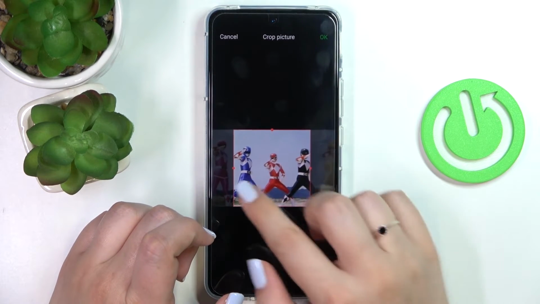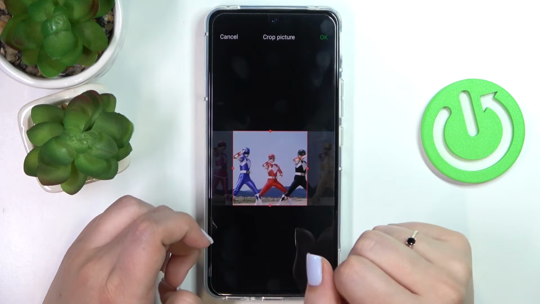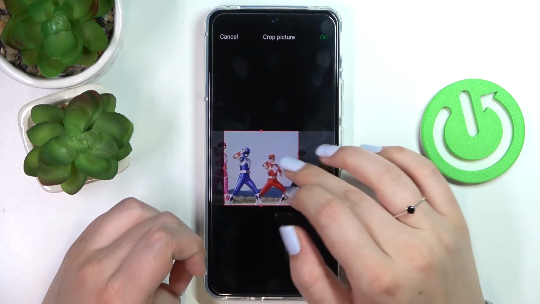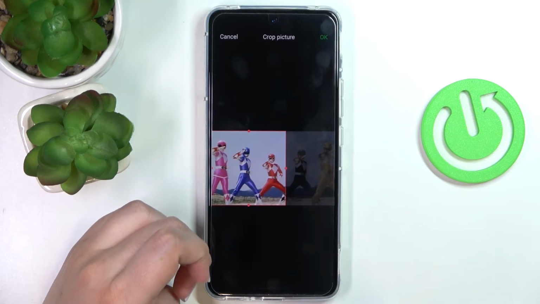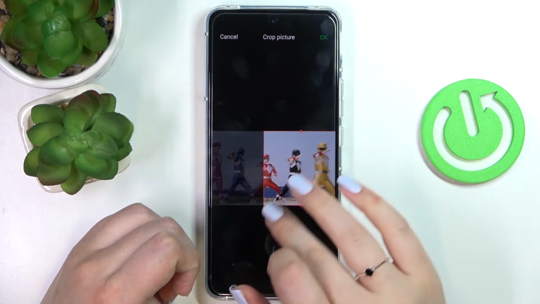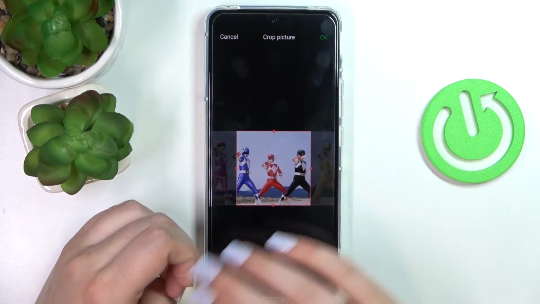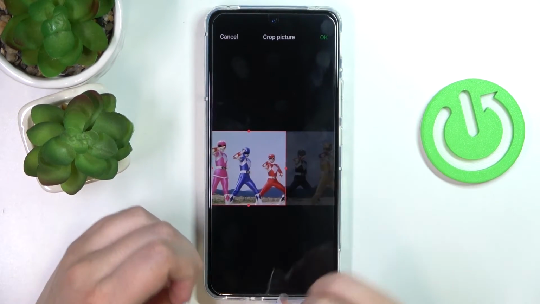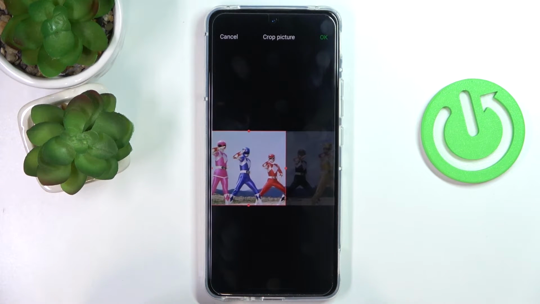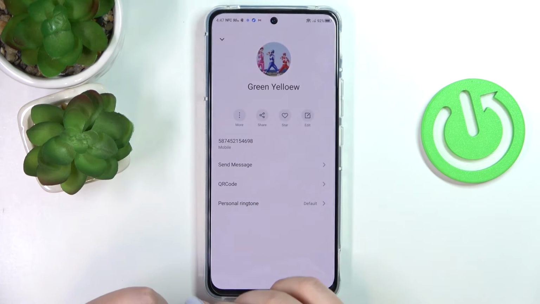So let's just make the square bigger, and thanks to this, by changing the position of it, we can decide what we will see after saving the whole contact, because basically this area is responsible for it. So just set it like you want to, and if you're happy with your choice, just tap on OK.